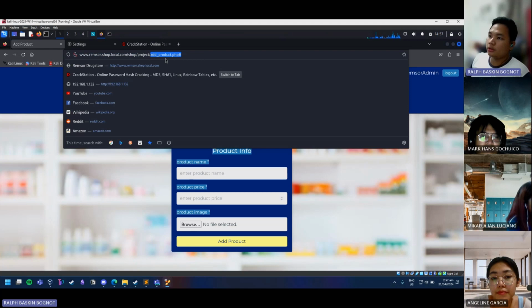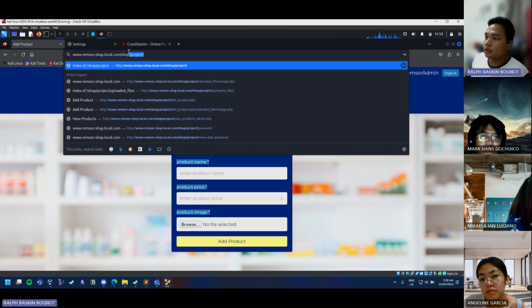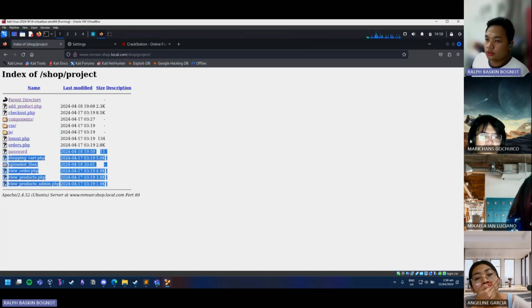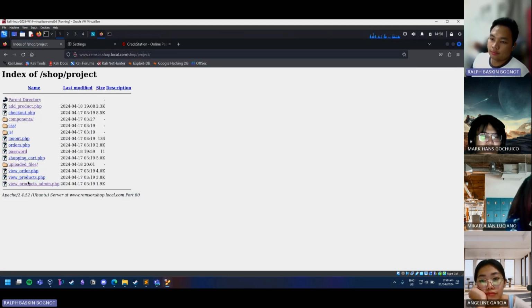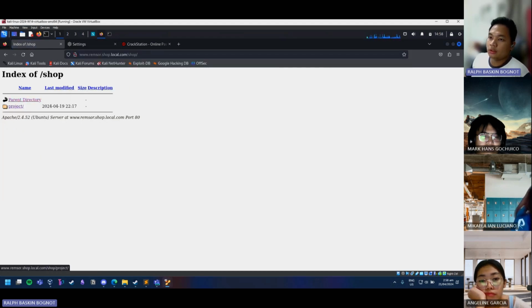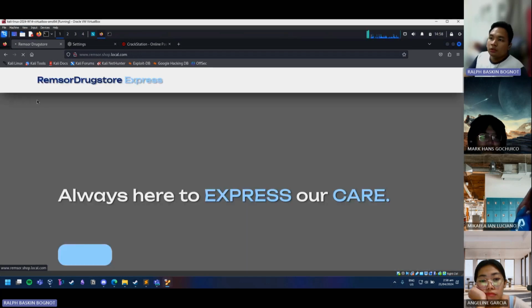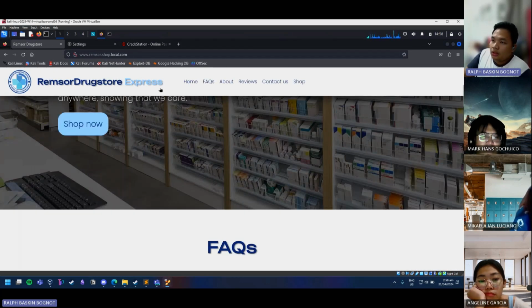Looking at the subdirectory, we can see we entered shop project and then the PHP webpage. If we remove the PHP webpage, we will be entering the project directory. Let's try that. As you can see here, we could list all the files inside the project directory. We have all the web pages that are available to us in this directory. We can even move back one more directory and see the project. And if we move one more directory, we'll be entering the landing page, which is the home page of this website.